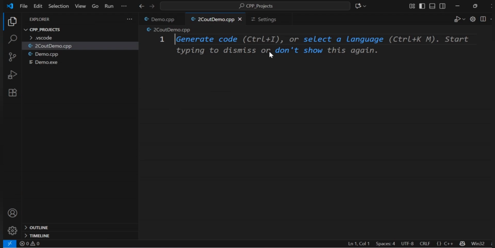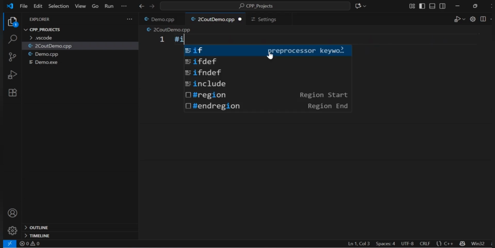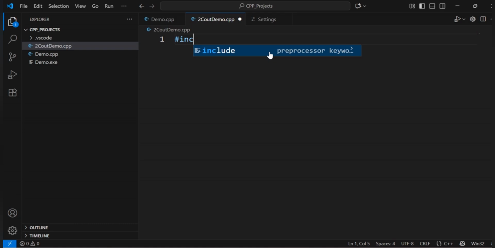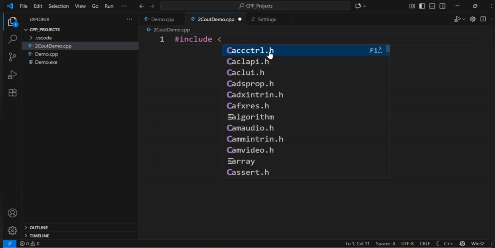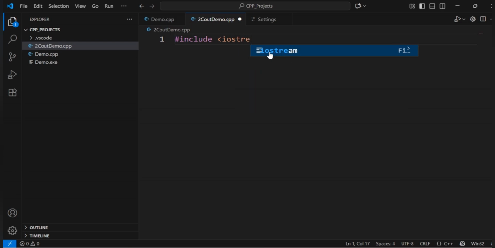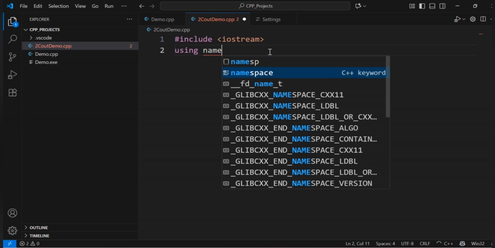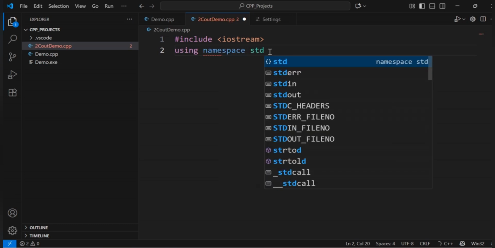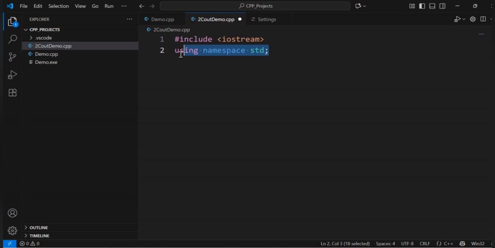So the first line that we need to write is hash include, you remember, right? Hash include. So see, this is the benefit of an IDE. You will get the suggestion. So once you get the suggestion, you can click on enter, and then you need to say here in angular brackets iostream. So this is our header library. After that, you need to say using namespace std. Then to end this particular statement, we need to make use of a semicolon.